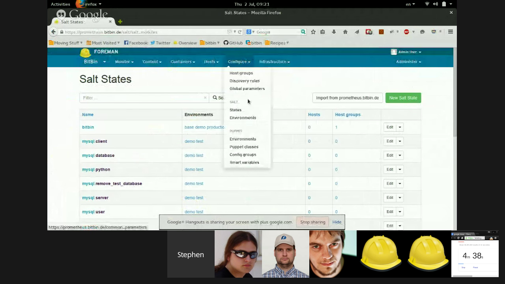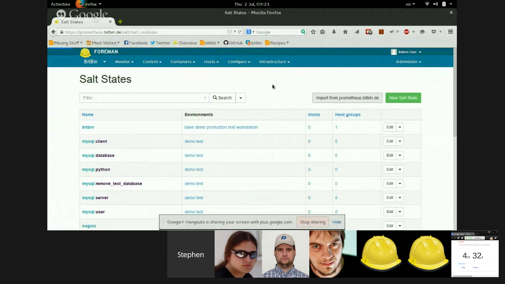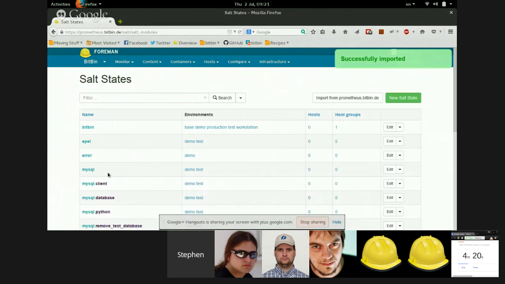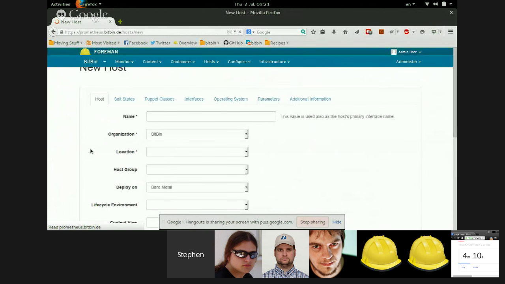If you go to the states page, you'll have a button for importing. You click import. It will ask the Salt master for a list of all the states and environments, and then you can decide which ones to accept and update. And that's it. What's new as part of this is states are actually now connected to environments in Foreman itself.